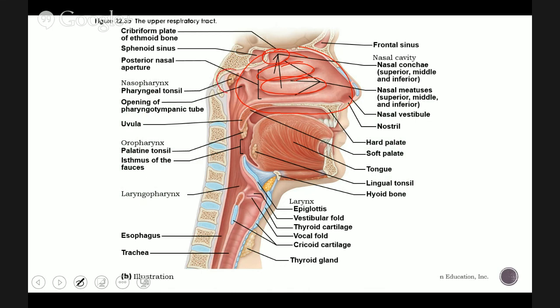At the back of the nasal cavity, here we see the pharyngeal tonsils, which are also called the what? Remember those last week? Adenoids? Okay.